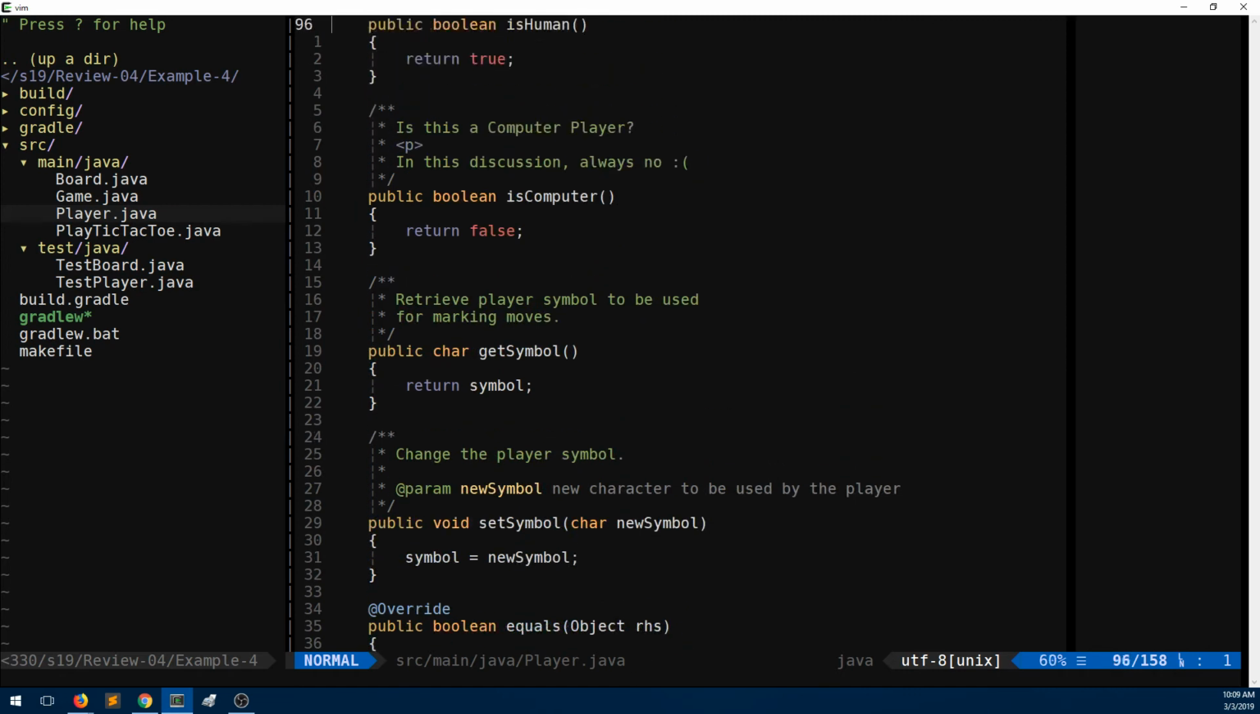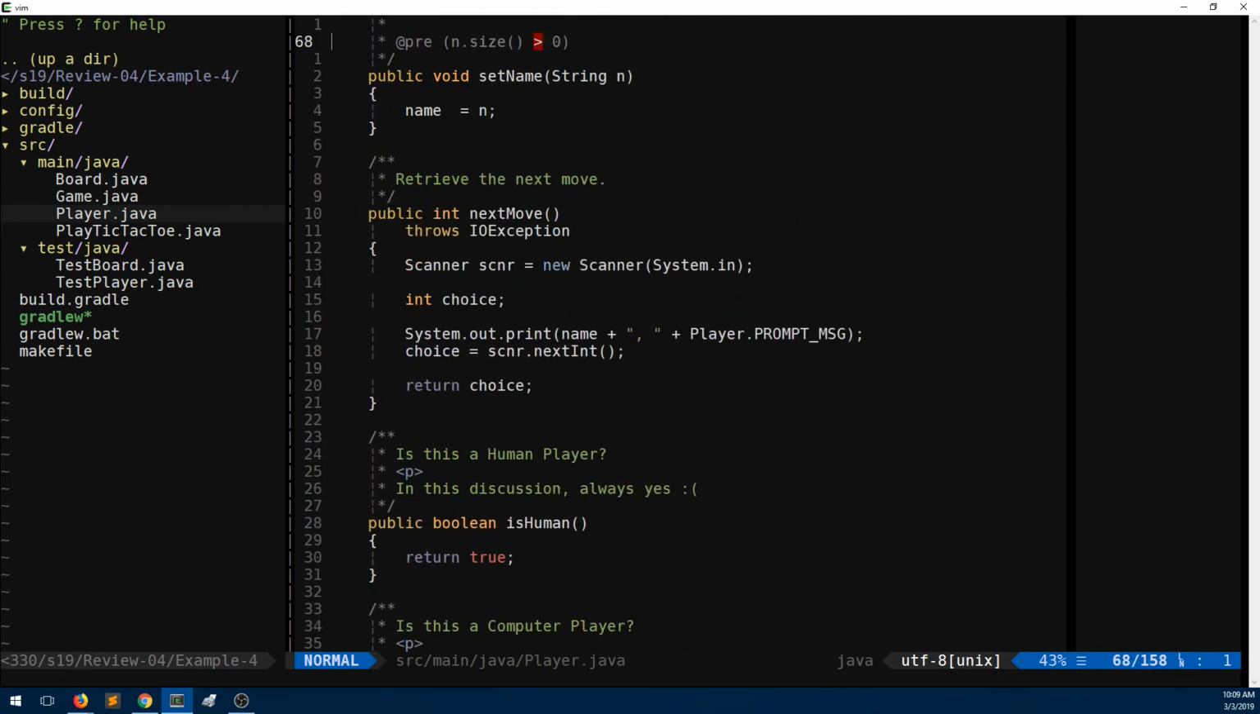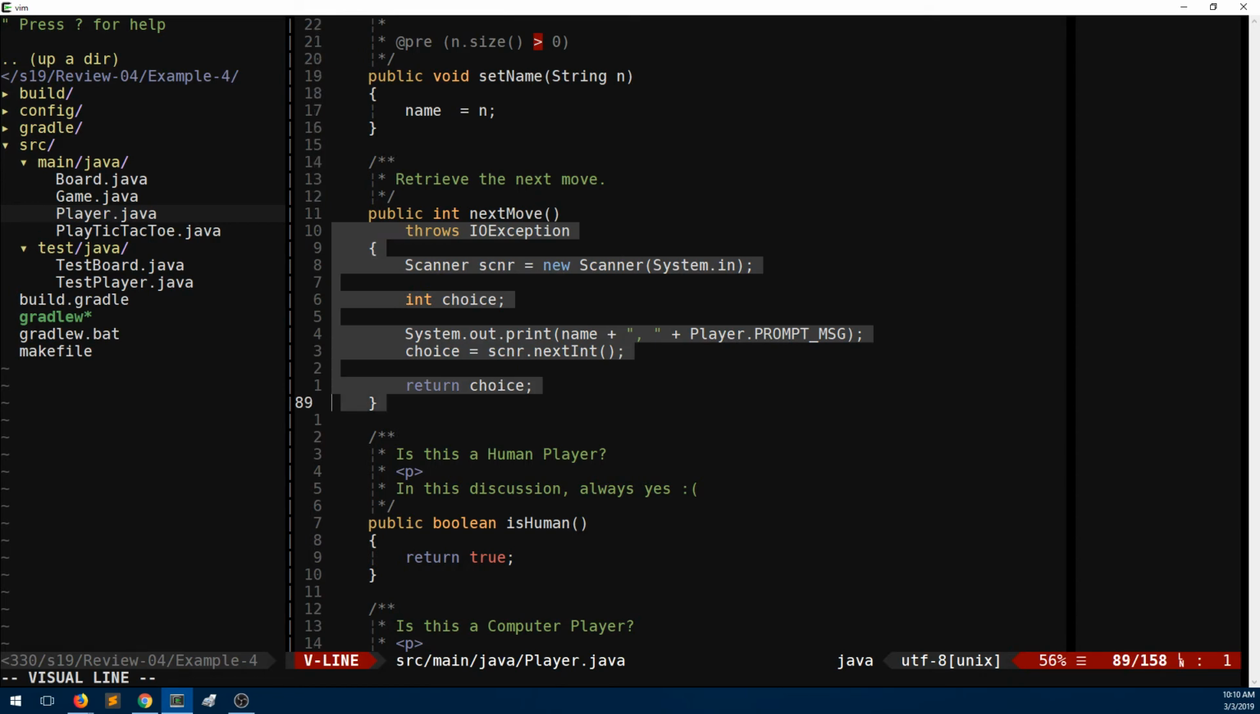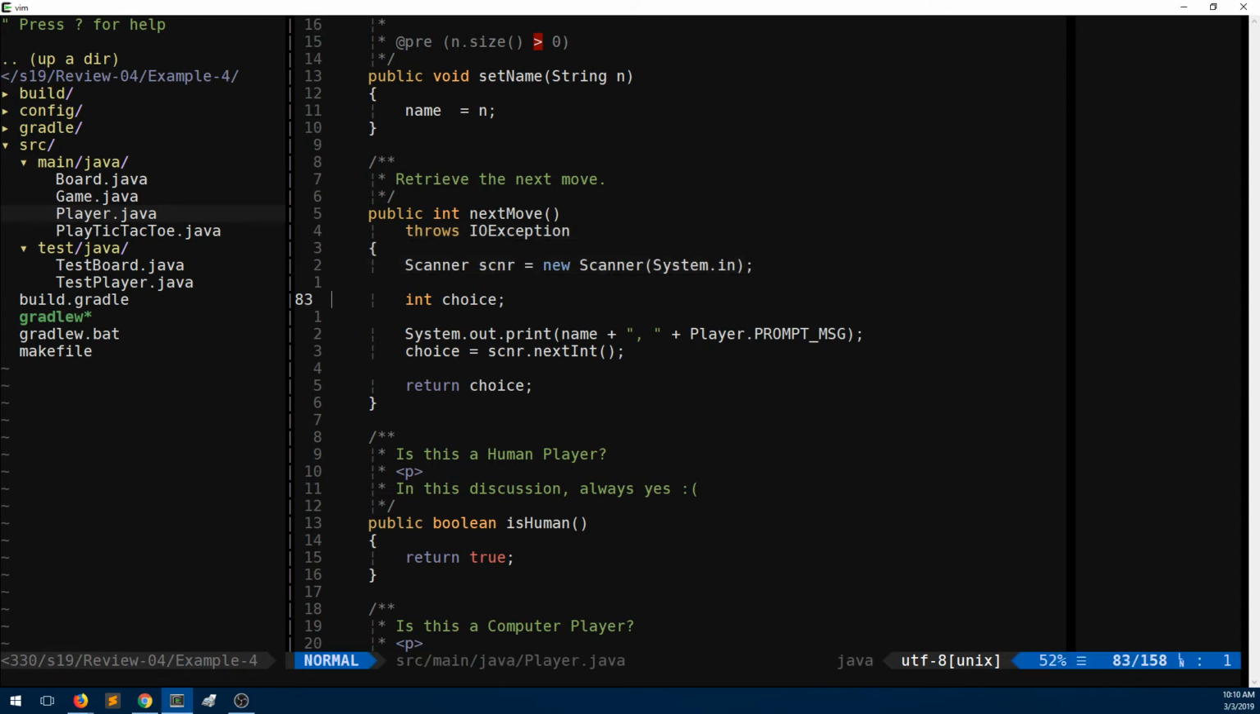Now if we go up, we get down into next move. Now I'm using the Java scanner, and I'm going to come back to that in a later example. But what I'm using it to do here is to read from standard in. Now there are some very strong opinions on the use of the Java scanner, but I'll leave those discussions for a later example.